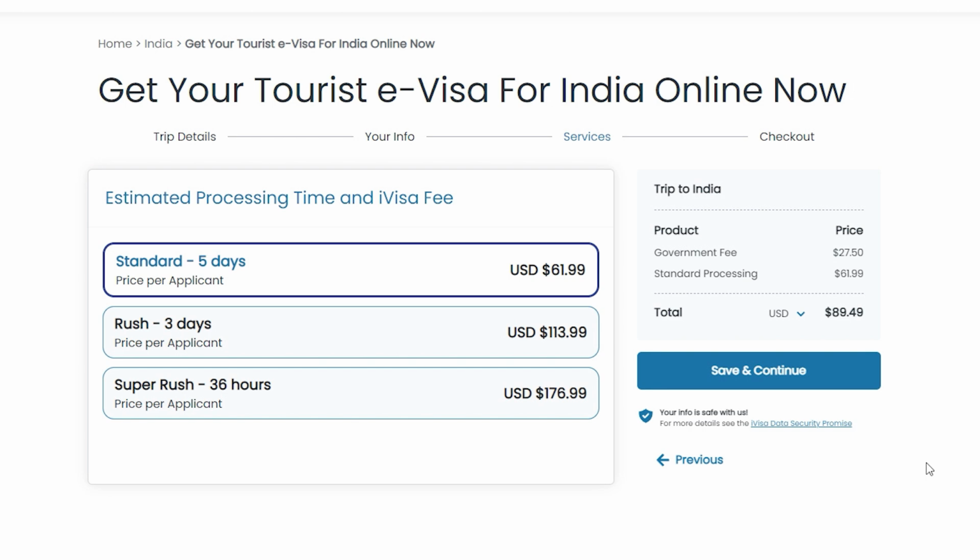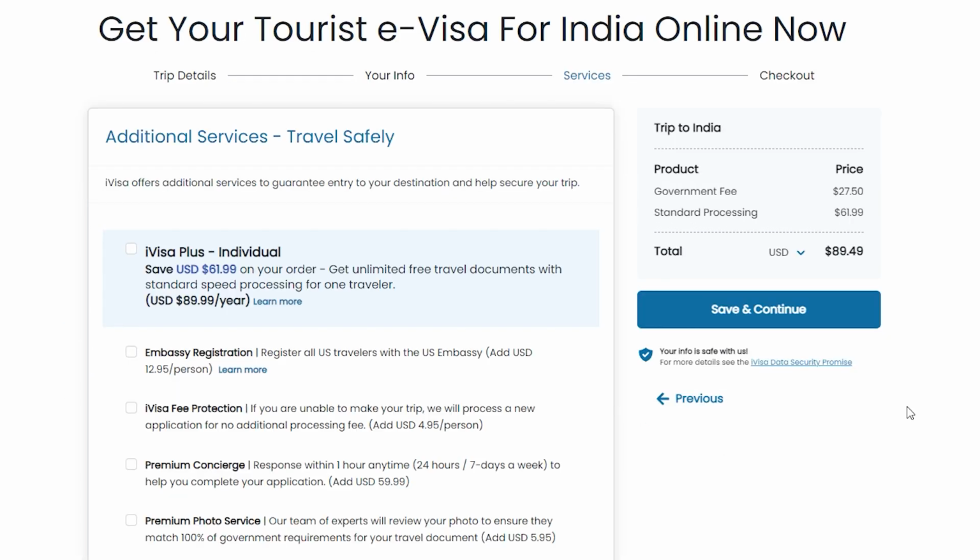We have 3 options available. If you're doing this with time, you can choose the standard processing time. But if you're doing this in a rush, we have the rush and the super rush services. Step 6. Include an additional service if you want to, like iVisa Plus. The iVisa Plus subscription offers unlimited travel documentation and 24/7 prioritized customer support for a yearly fee. Perfect for frequent travelers.